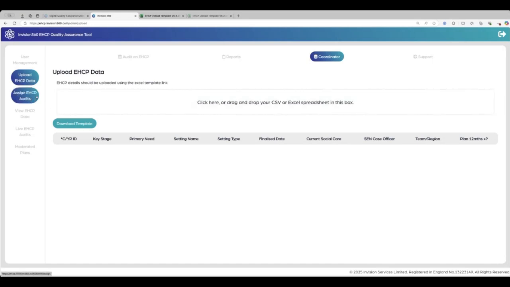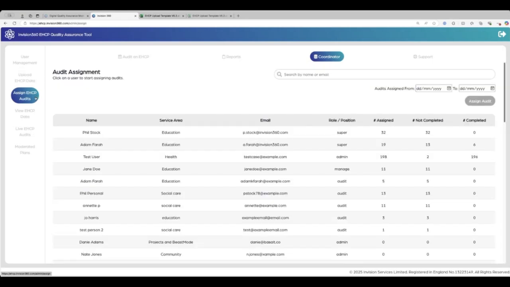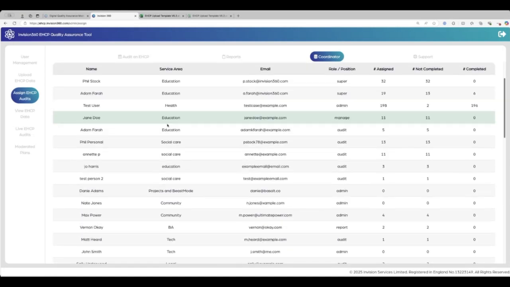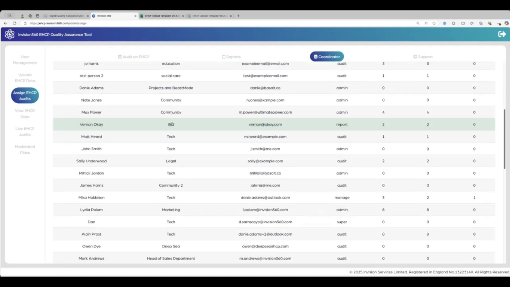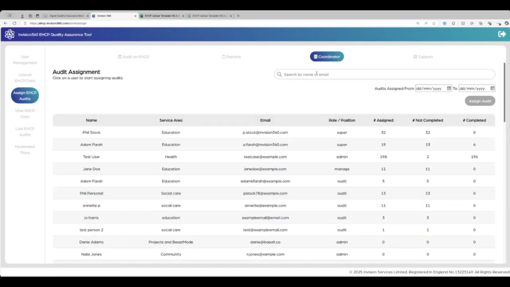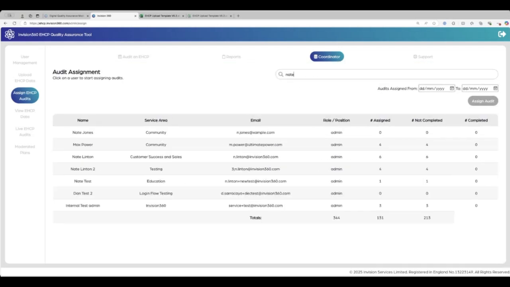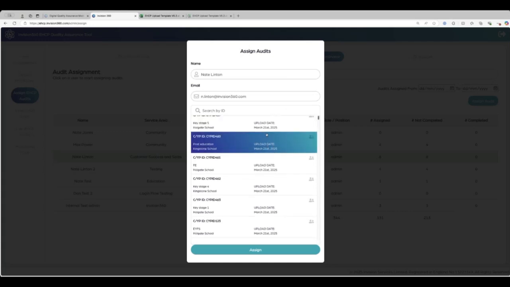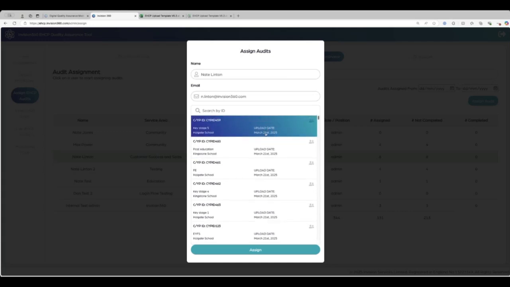Once we've got our EHCP data uploaded, we then just want to go ahead and assign the EHCP audits to audit. So I'm going to select myself off this drop-down list to assign audits to. If you've got a high number of audits, you can also use the search bar here. So I'm just going to search for myself on here under Nate, and then I'll go ahead, select myself to complete this audit, hit assign audit, and you'll see that the plans I've just uploaded are right at the top here with upload date March 21st.